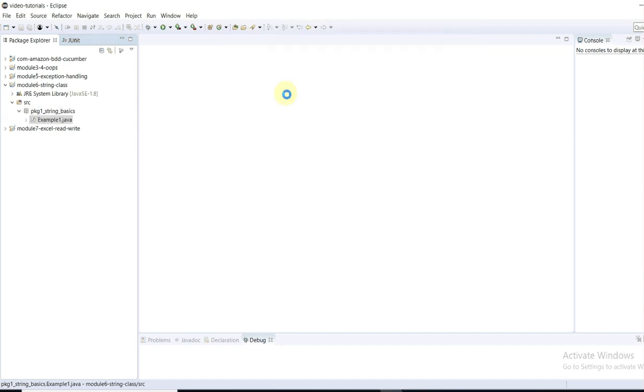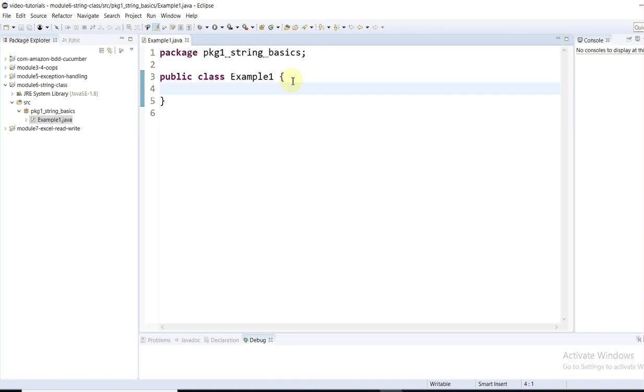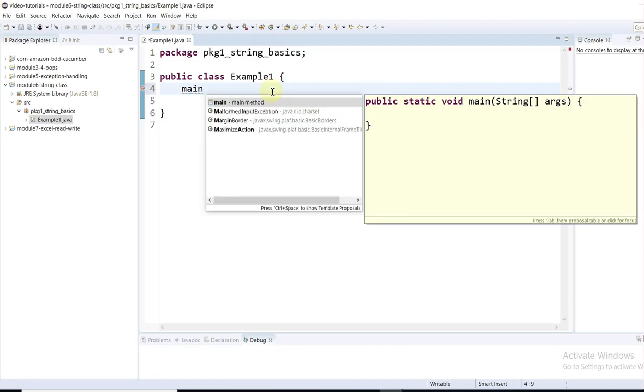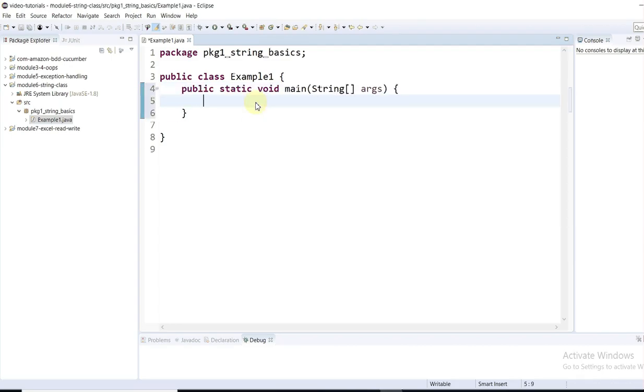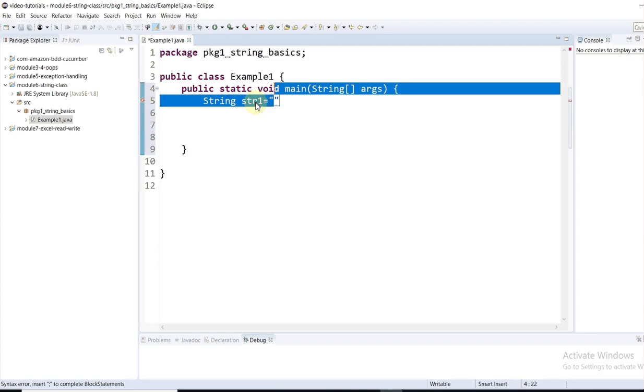I'll create the main method here, so just write main and press Control Space. At times it takes a little while to show this IntelliSense. Now let's assume I have one string, str1 equals, for example, Pune.